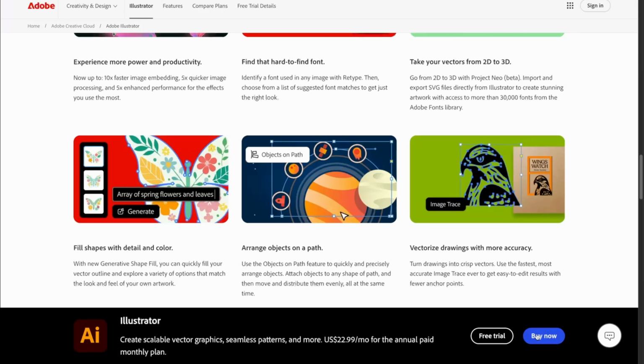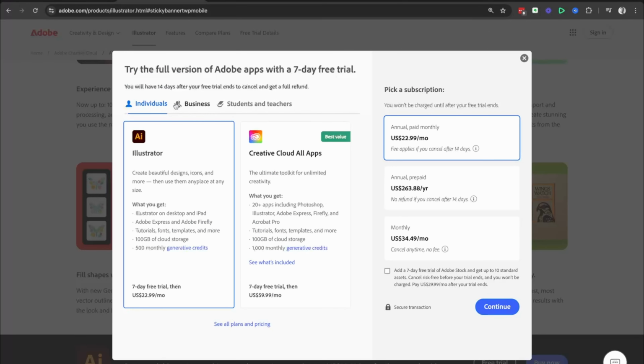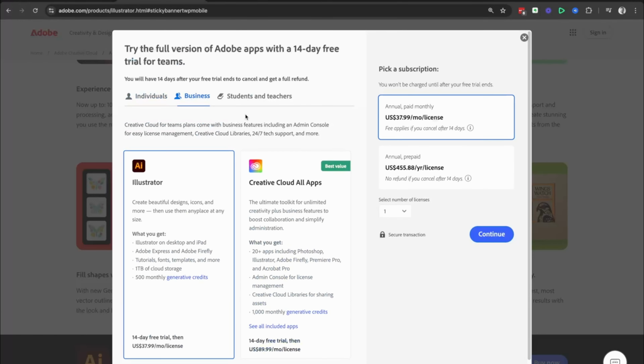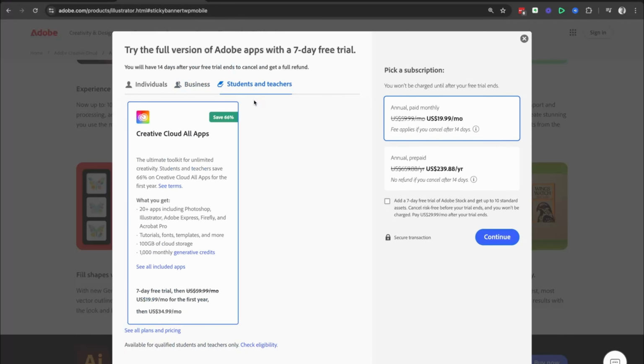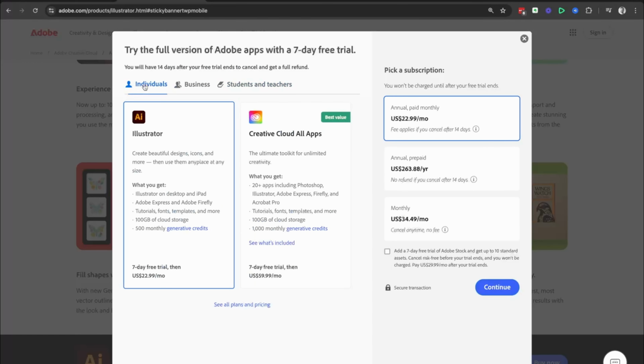What we are looking for is this Buy Now and Free Trial button. So we're going to click on the free trial option. And then at the top, we have three options. We have the individuals option, the business option, and the students and teachers option. We're going to go with individuals. You're going to pick the one that works best for you.